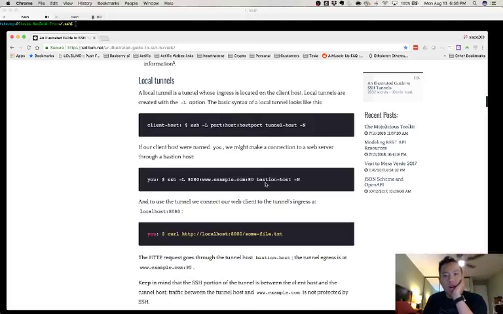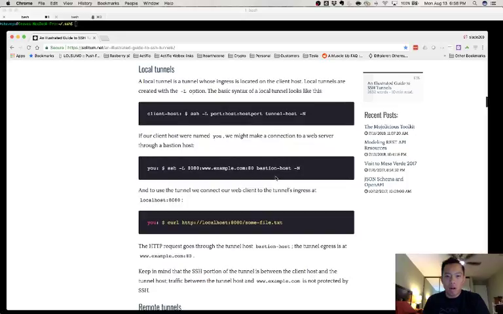Instead of tunnel host, they call it bastion host. Even though they're the same thing, it just wasn't very indicative as to what was going on. The other thing is that they say port and host port when they say L for local tunnel. But I get the better syntax. I'll show you the full syntax, even though it's way more typing. It makes more sense.